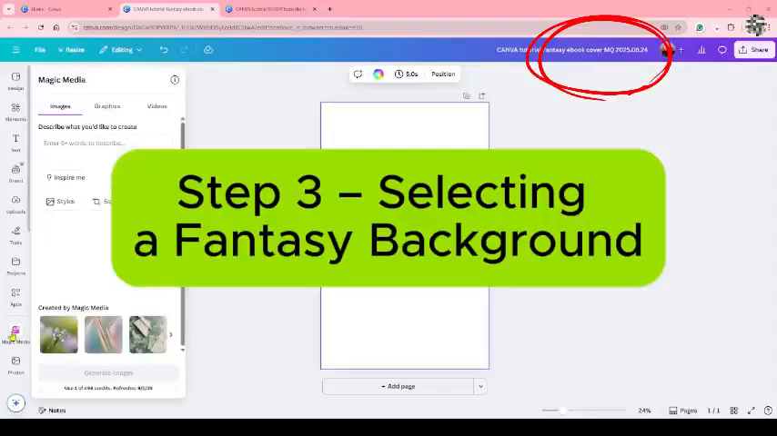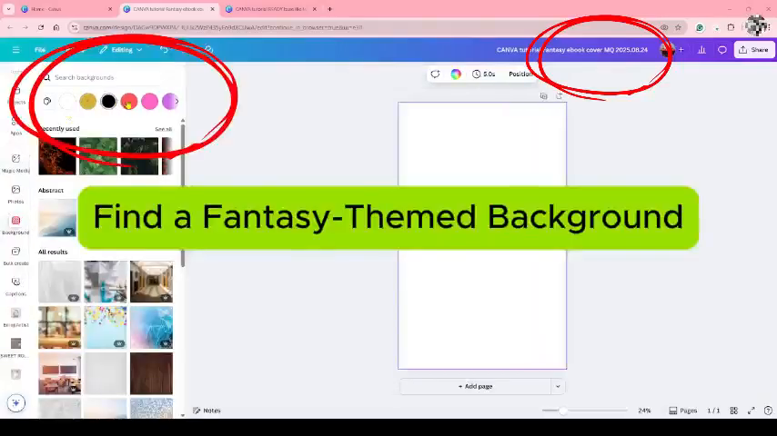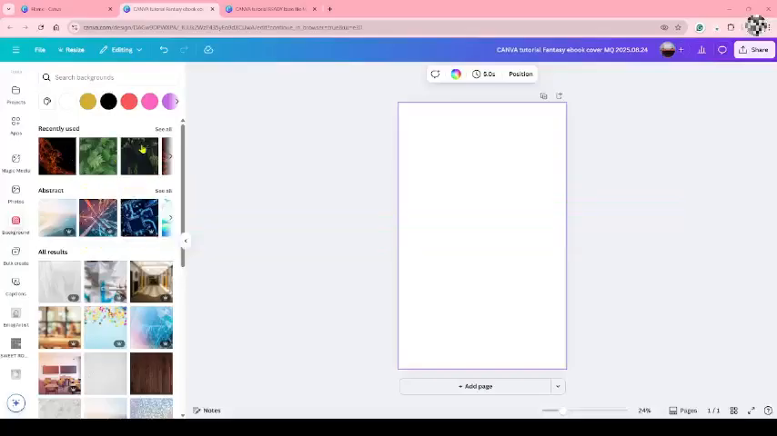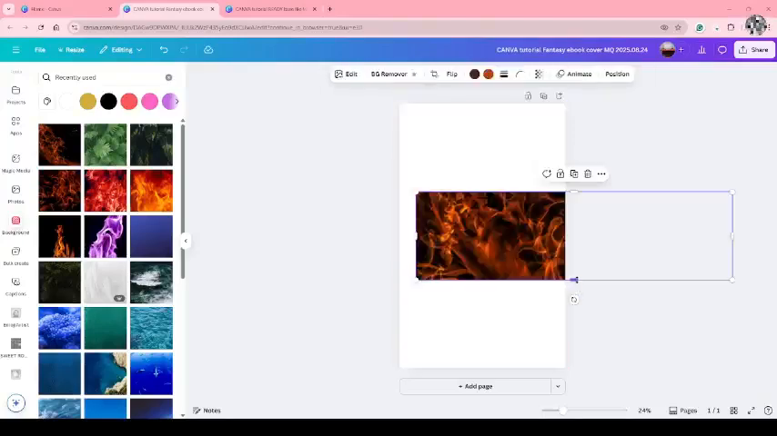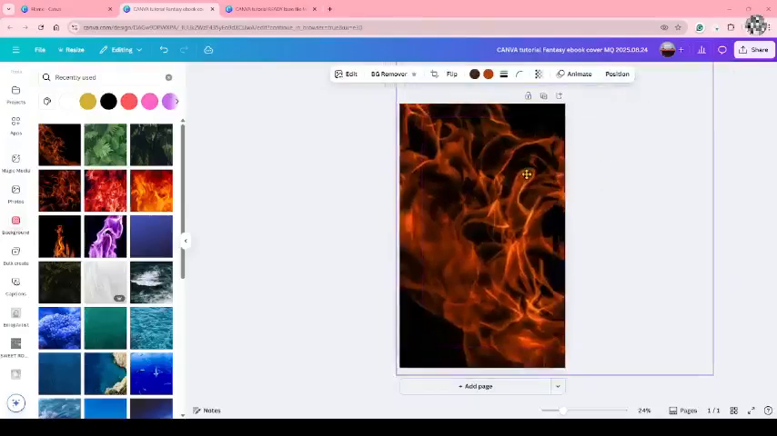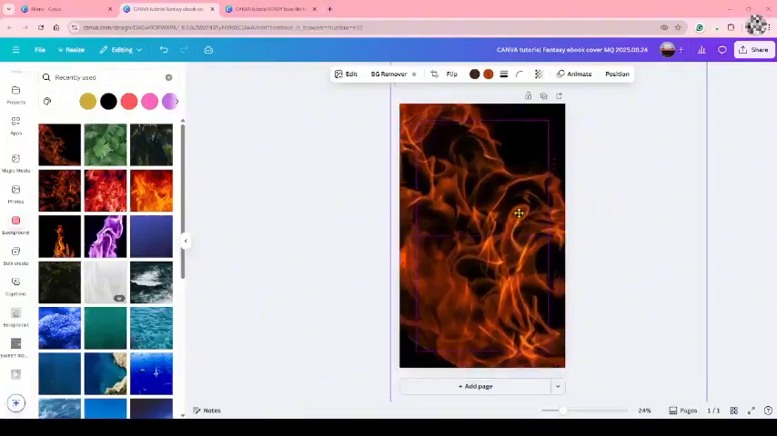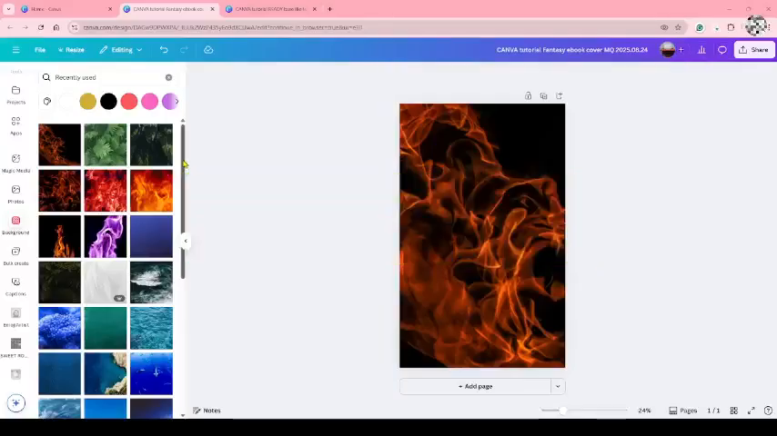Next, we need a background that sets the right mood for a fantasy story. In Canva, click on Photos or Backgrounds and search for keywords like fantasy, castle, magic forest, or mystical sky. Pick an image that feels atmospheric and dramatic. Once you've chosen, drag it into place. You can adjust it with filters or by cropping.